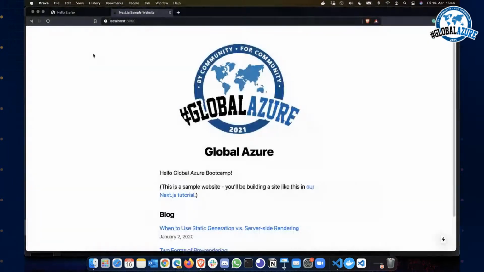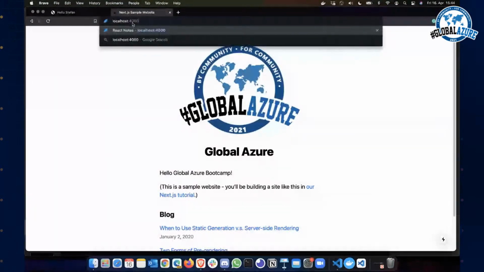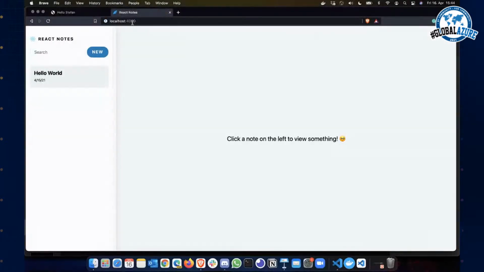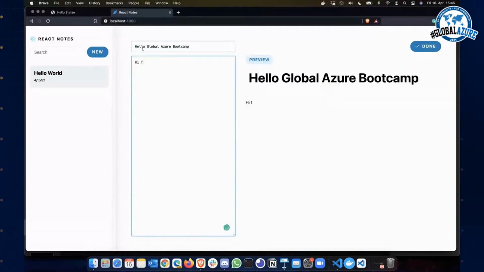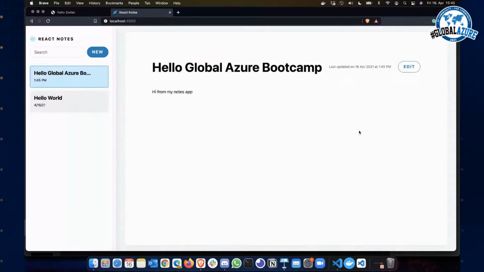And it's also an application that I already presented. That's a notes app. I write a new note. Hello world to hello global bootcamp. Hi from my notes app. This is also a React app. And I think you've seen it's just a regular note-taking app. There are a couple of client-side things in there. You couldn't tell which parts of that have been rendered on the server side or on the client side.